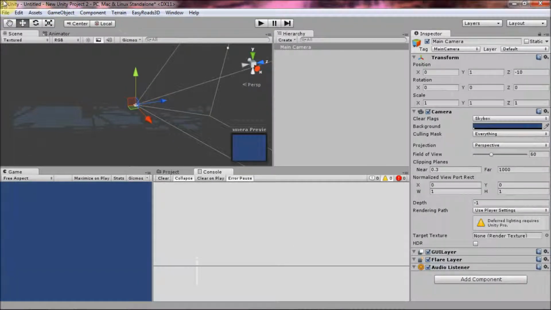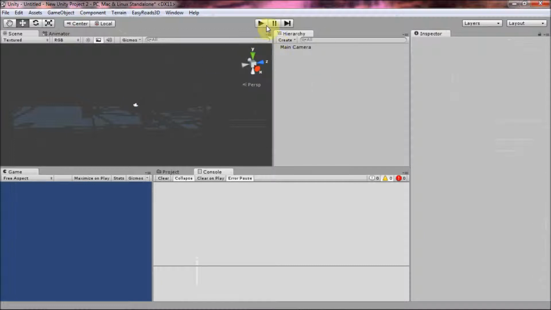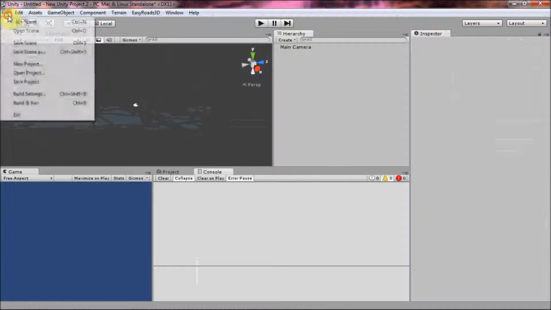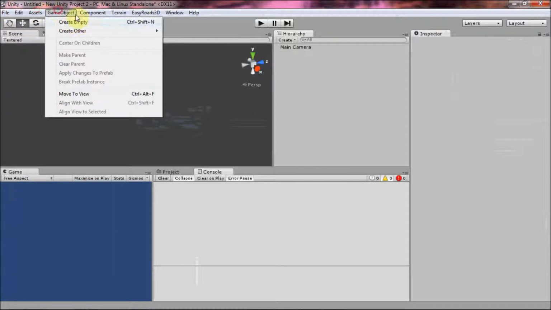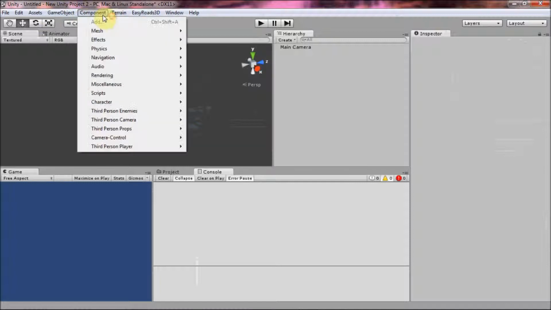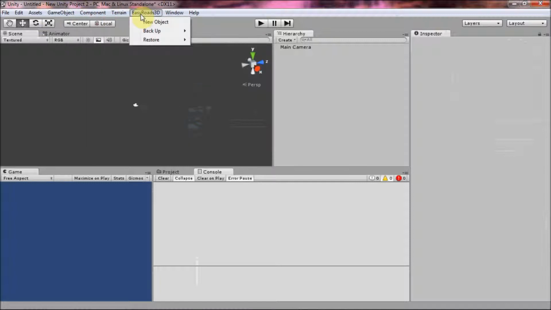Now I will show you a little bit around the whole program. This is obviously their logo, which is awesome. I like it. So you have file, edit, assets, game object, where you're going to use lots of times. Component, terrain, you're also going to use lots of times.